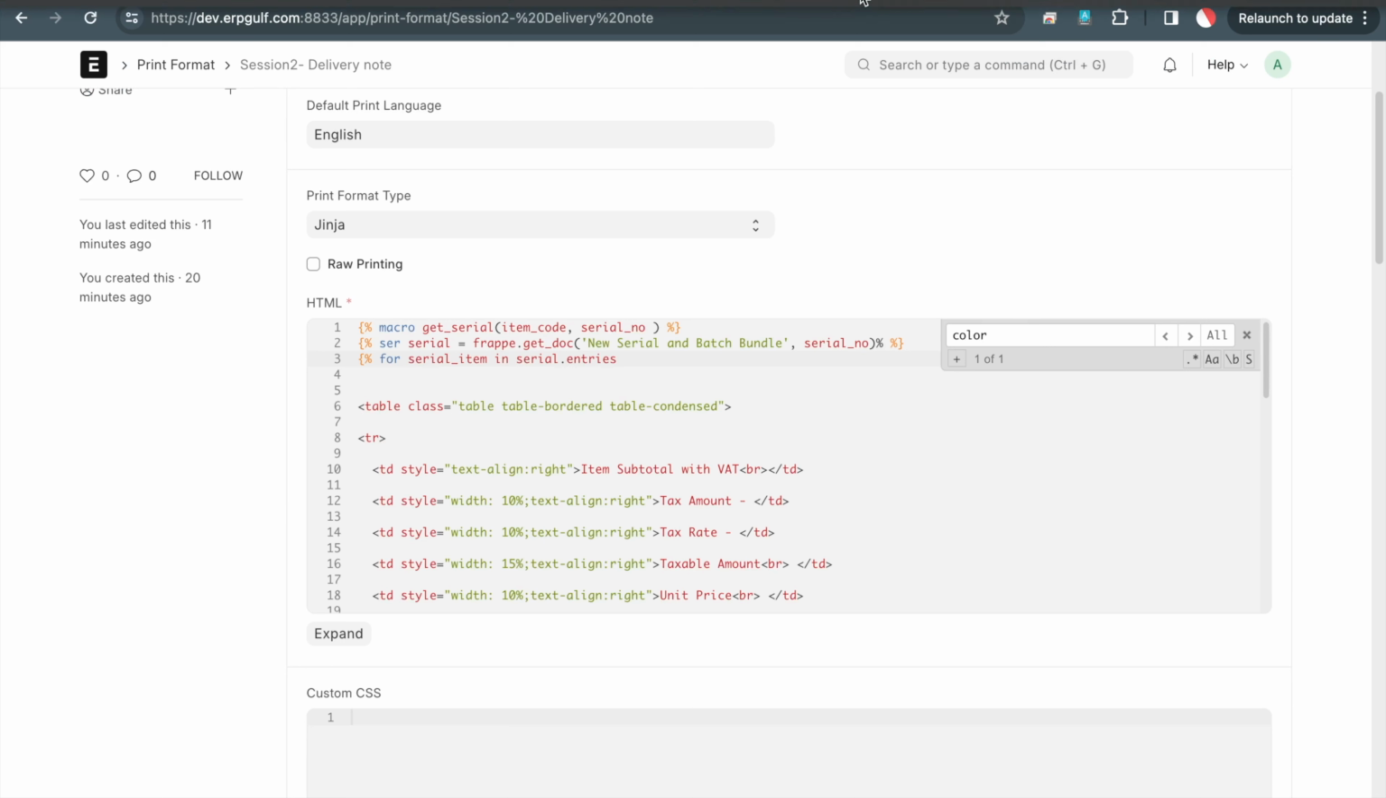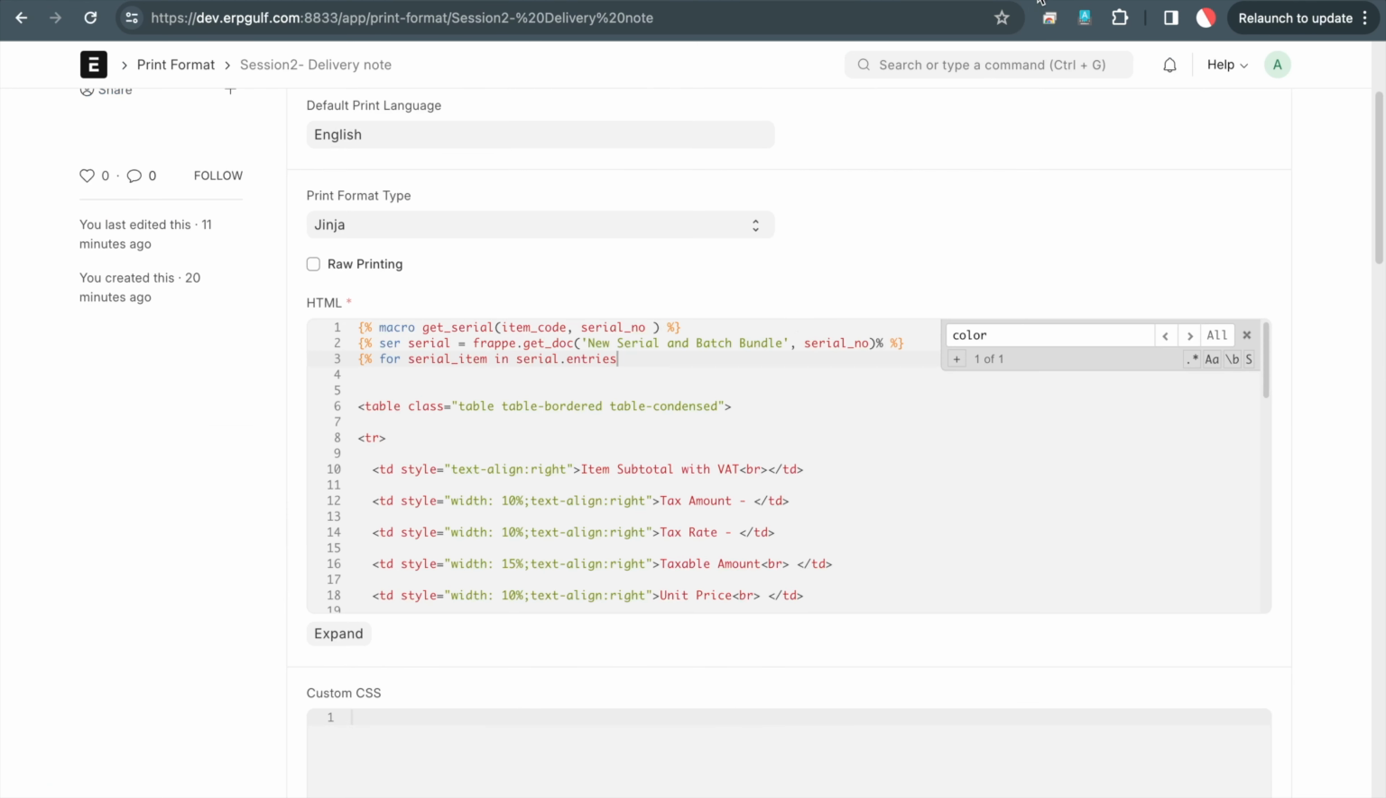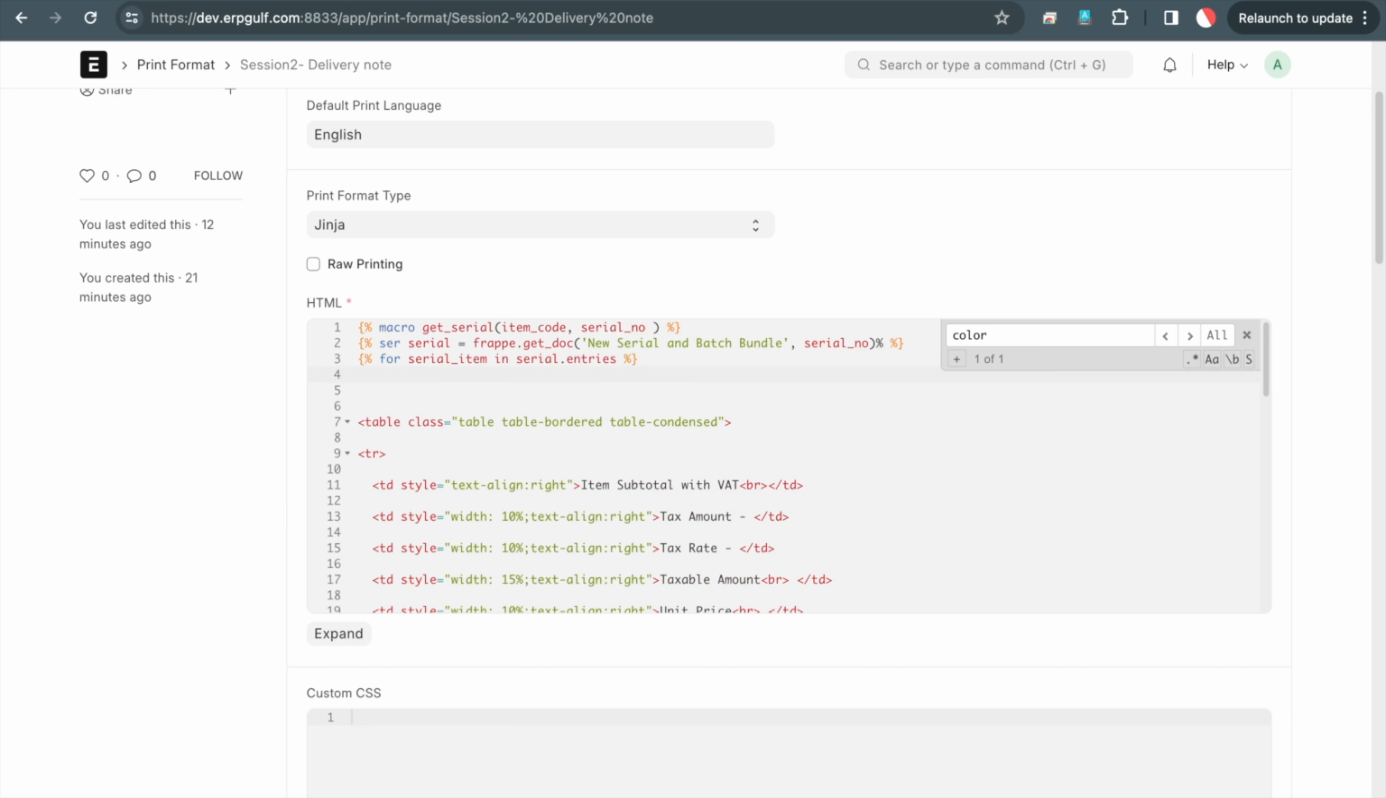This is entries. It's not items here, it's just entries. I don't know why they give this entries. So you need to put entries here also. Okay, then fine.